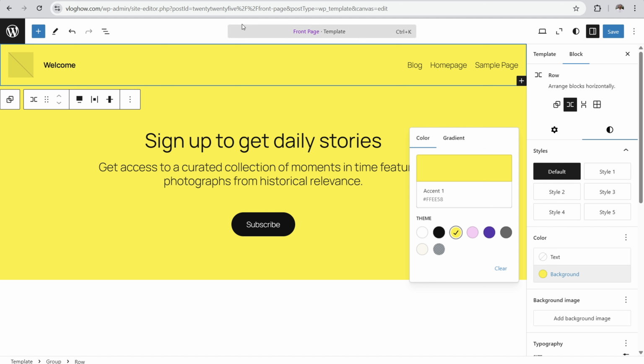I clicked on the header. Then I clicked on block. Then I clicked over here for styles. Then the theme already comes with this yellow color built in.